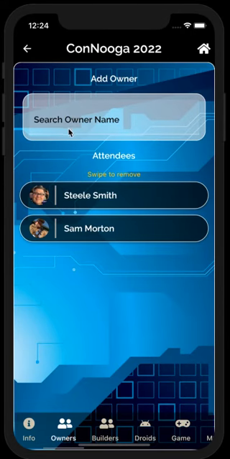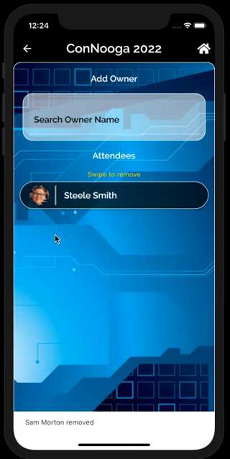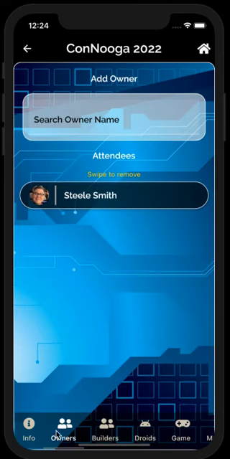So you just need to add whichever owners that you need to, if you need an owner. Sometimes you don't need to. So, for example, if Sam just says, oh, I can't make it, you can just swipe to the left, Sam Morton gets removed. Okay? All right.